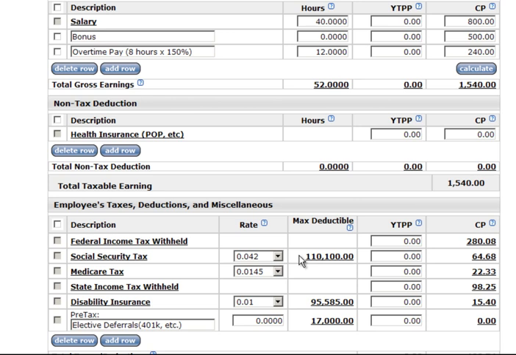Another useful feature is the ability to add rows to the calculator. For example, here I've entered a $500 bonus. When I click Calculate, the amounts will be updated.